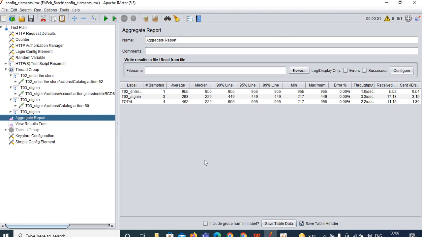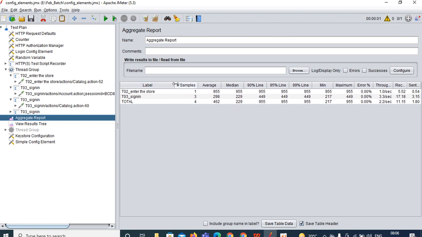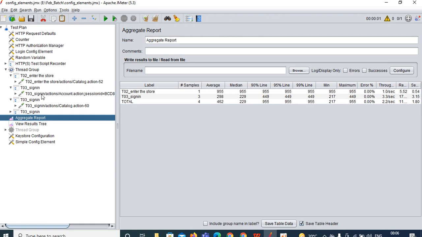See, how many transactions you are having. See here, T02 enter the store, T03 sign in, T03 sign in, T03 sign in. So these three are related to only one transaction. That's why you can see here T03 sign in is taken as one transaction, and three requests have been executed over here. If you want, you can see in here.